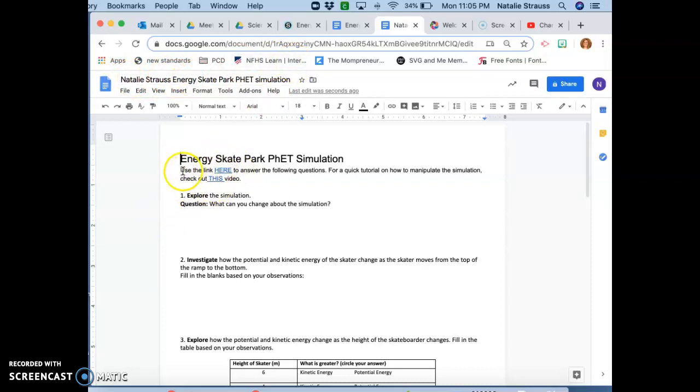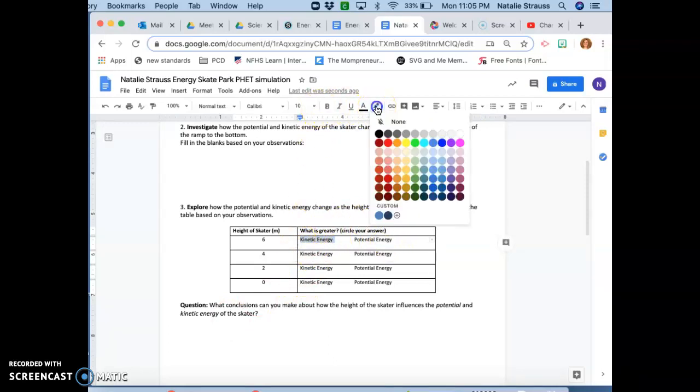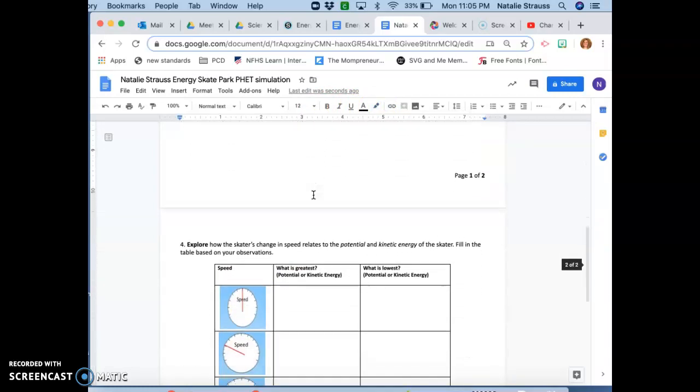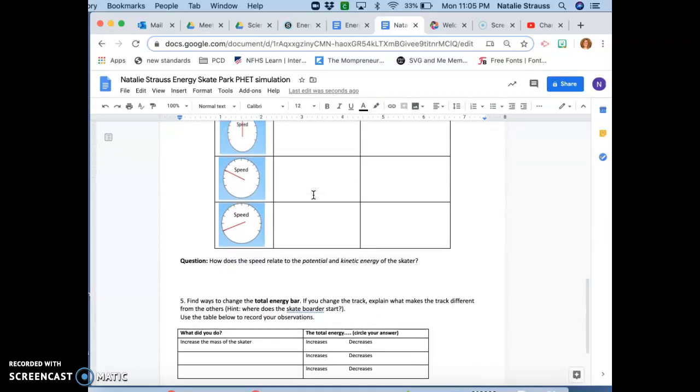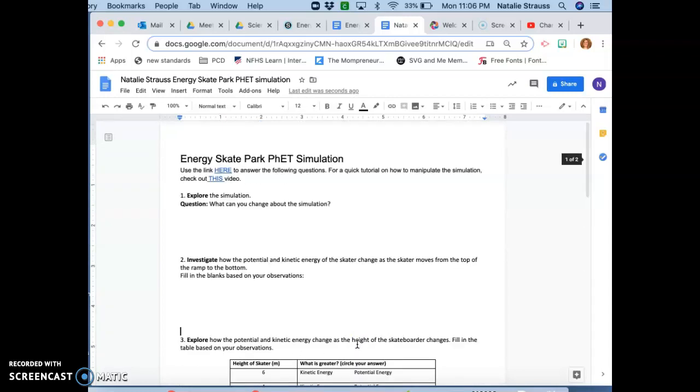So it says use a link here, so I'd click on that link to answer the following questions. This is a simulation. And for a quick tutorial of how to manipulate the simulation, check out this video. Okay, those are my directions. I'm going to go through, I'm going to type right in here, answer all the questions. When I get to things where I'm picking one of the options, I'm going to highlight the correct answer and go up here to highlight color and pick a color to highlight in, okay? So that's a good way to answer a question if it's like an either or true false, okay? And you might need that in other assignments as well.